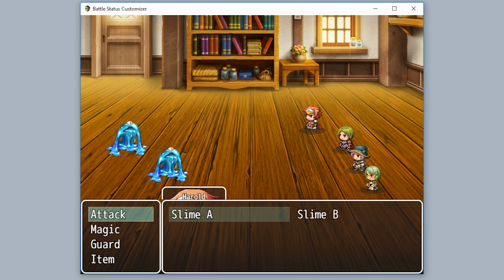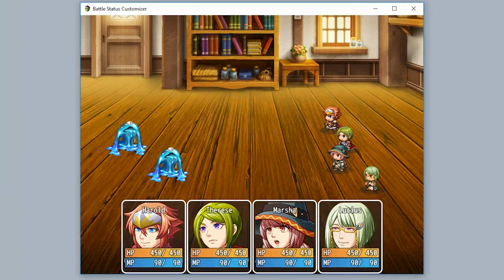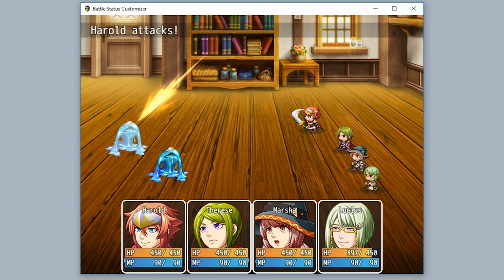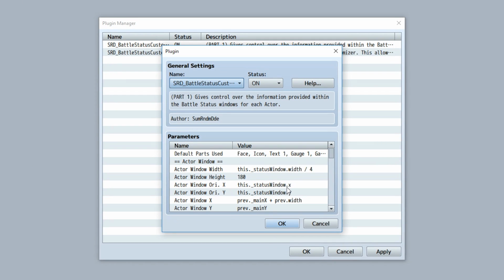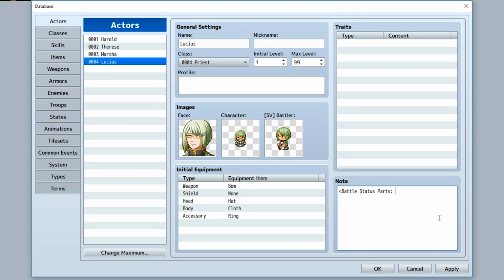So the purpose of this is to simply create a very organized way to set up all the parts you want to actually use within a certain actor's little status box right there. Now, if the only use for this was to make it so all actors had these, it would be a little useless. That's why I've made it so that you can specify specific parts to be used on specific actors. Let's say we want to make it so Lucius has a big MP bar instead of having a small MP bar and a small TP bar.